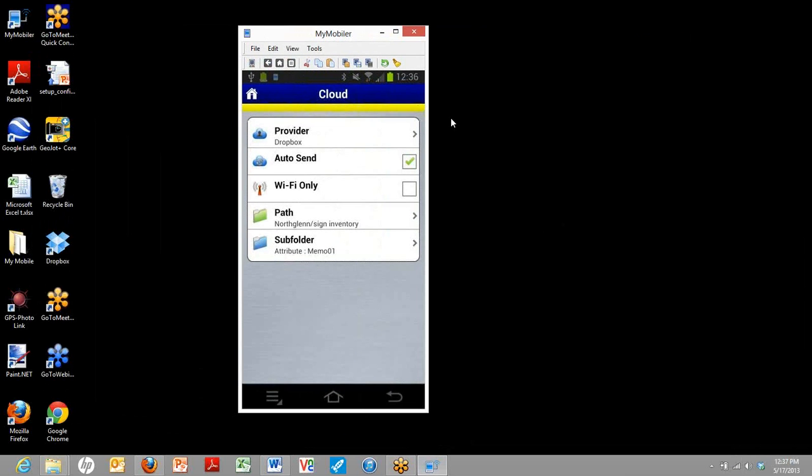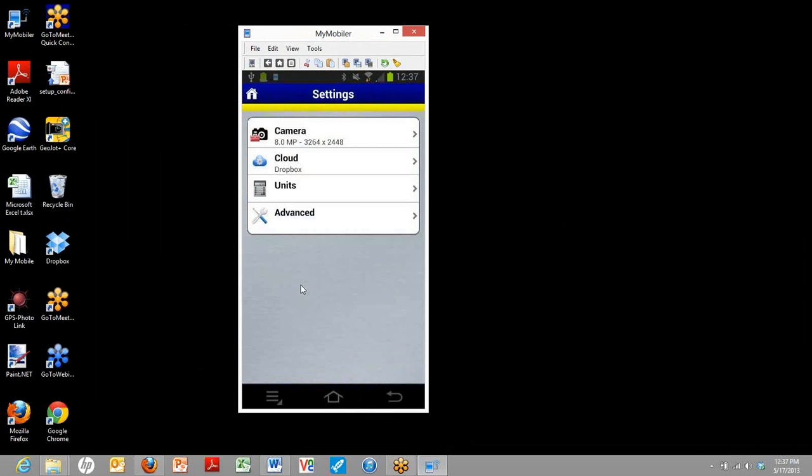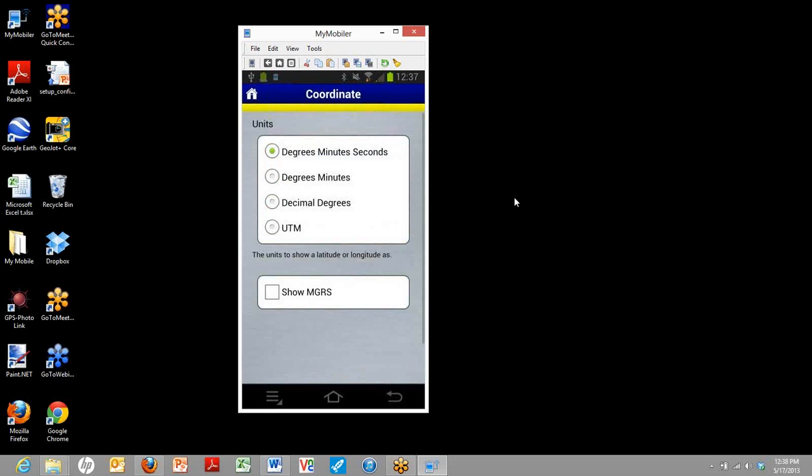Now we're going to go back to the main menu and go back under settings. And there's a few other settings you might be interested in. Under units, you can actually change the units that are displayed. If you need a different coordinate system, if you need to use feet versus meters, or you want direction to show up differently, you can go there. Yeah, you can even do UTM here.